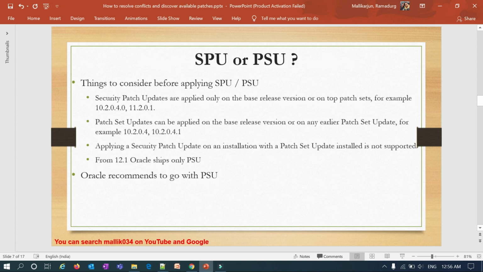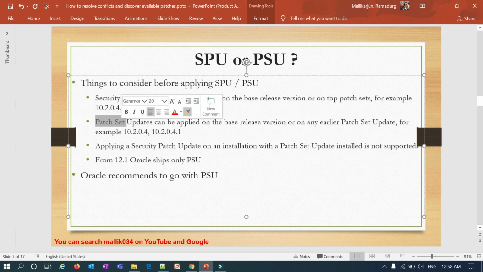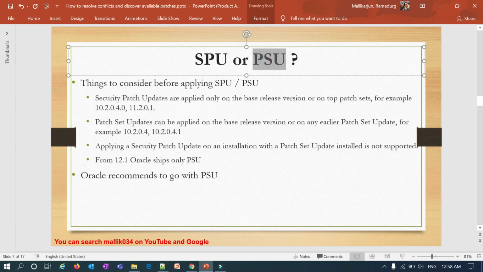And going further, okay, SPU and PSU. SPU is security patch update and PSU is patch set update. So if you check these 3 points here, I'll explain about patch set update. If you apply the PSU, patch set update, that can be applied on top of your base release or any of the earlier patch set updates.